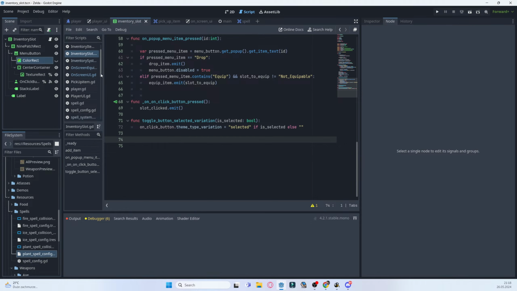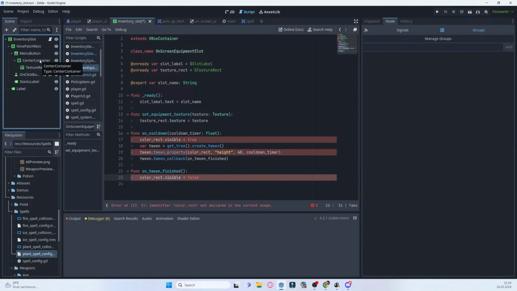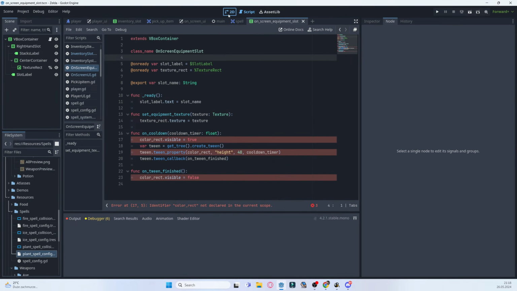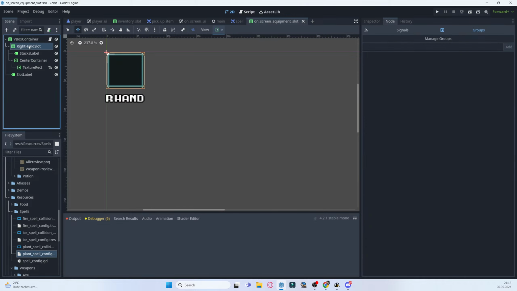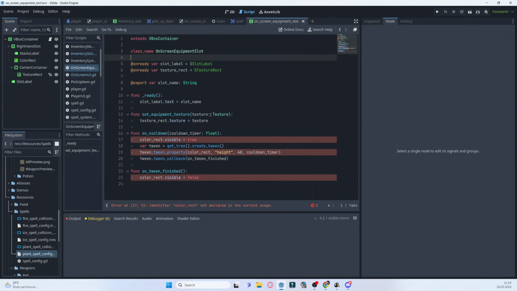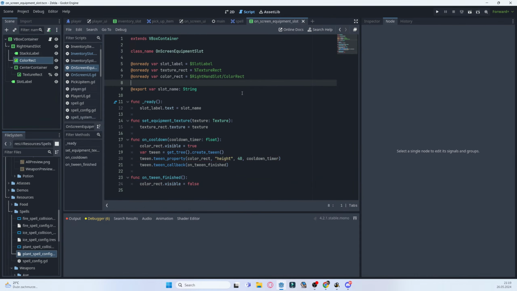I'll take this here, move it here. I will get this, go to on-screen equipment slot. Let's see, add this here, make it visible. Okay, this is fine. And you can see how easy it is to refactor everything. I added the node to a wrong place, to a wrong scene, and now I can just rework it.